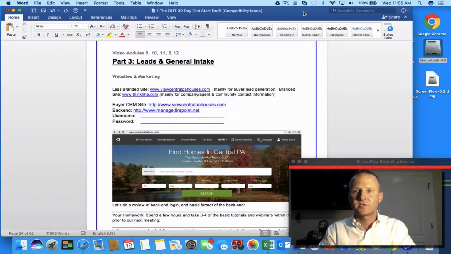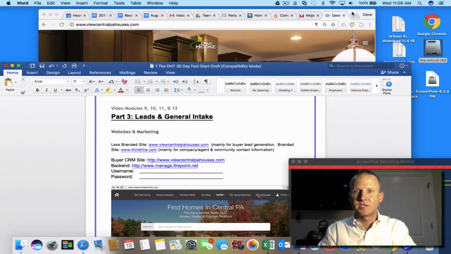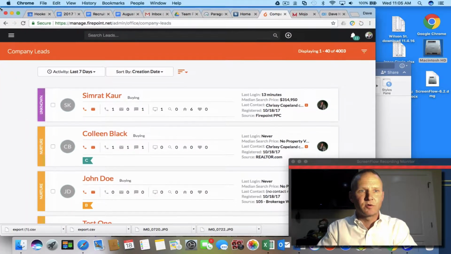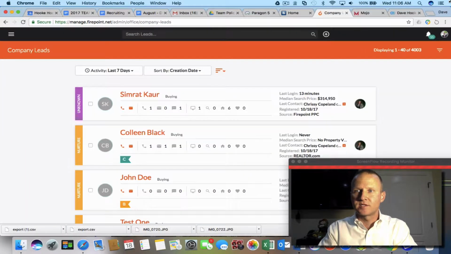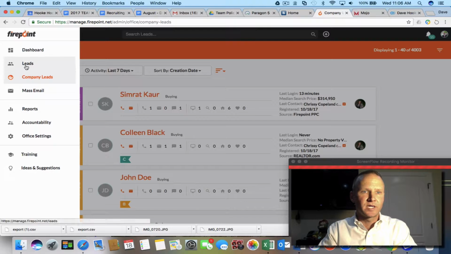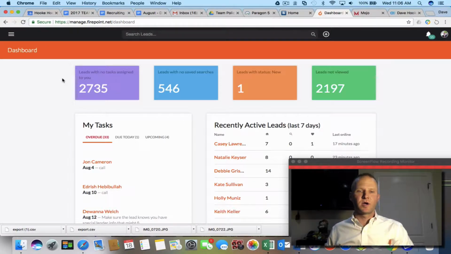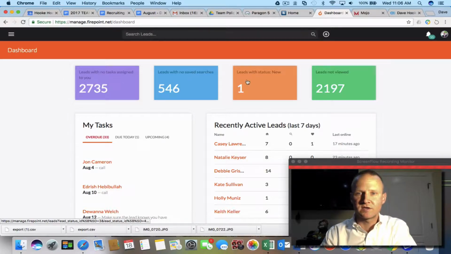So we're going to go right now to that same back end, which is manage.firepoint.net. You should have your login all done and be able to get to this section titled leads or your dashboard. Just to review, if you click on dashboard, the four boxes at the top are leads with no tasks assigned to you, leads with no saved searches, leads with status new, and leads not viewed. We want to get those down to 0 or as close to 0 as possible.